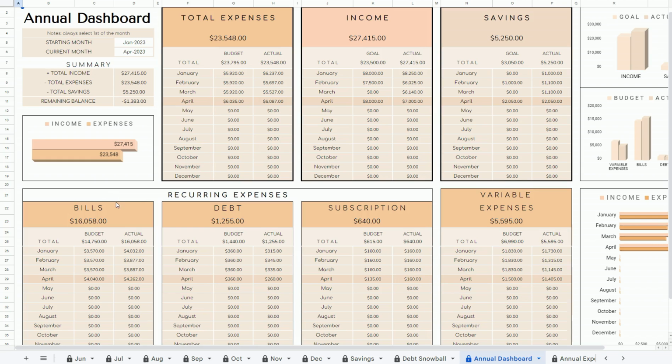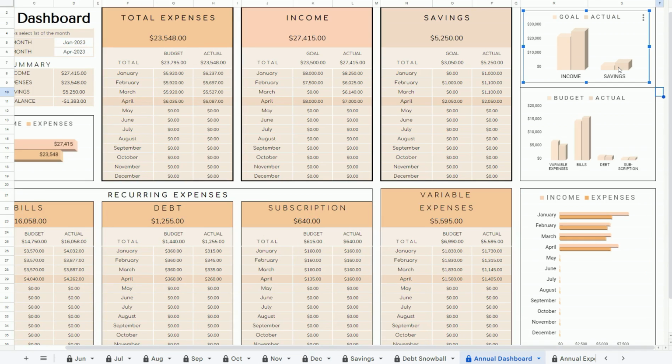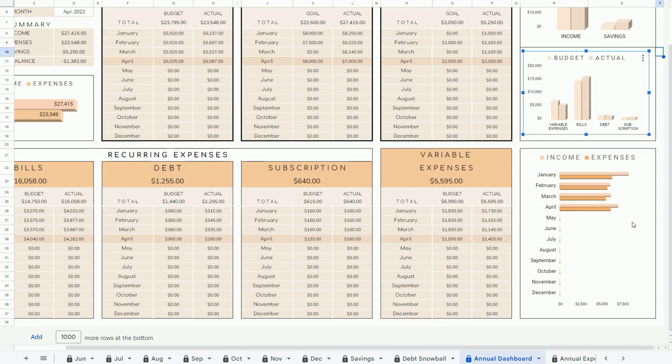Annual dashboard tab. This sheet will automatically calculate your annual summary from your log data. It shows your total budget versus your total actual each month of the year. That can also be viewed through these charts here. And this one here is your cash flow summary each month, which is your income versus expenses.